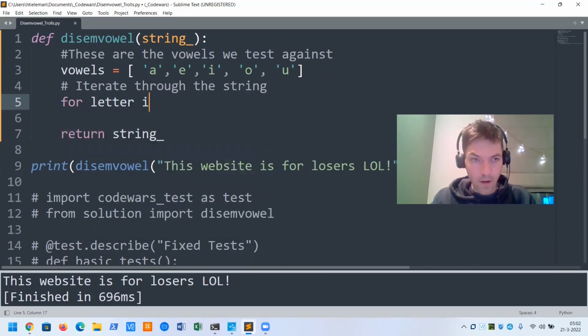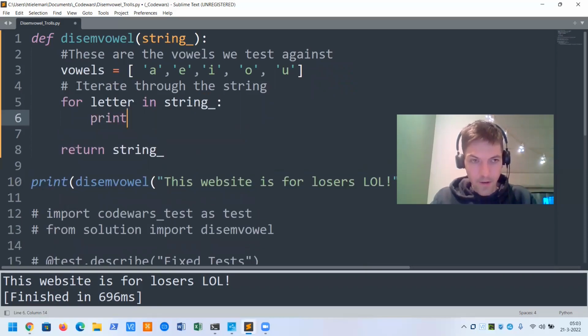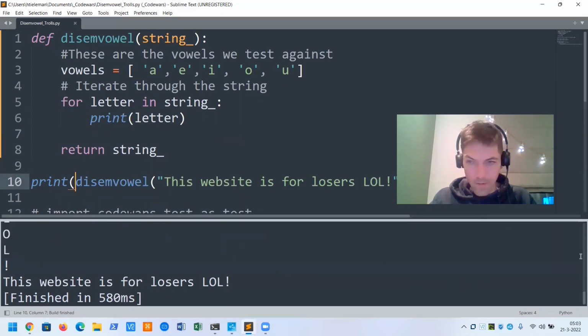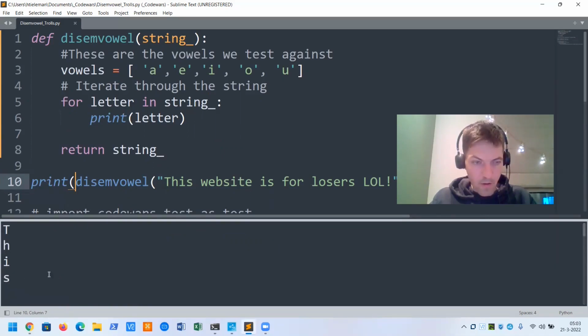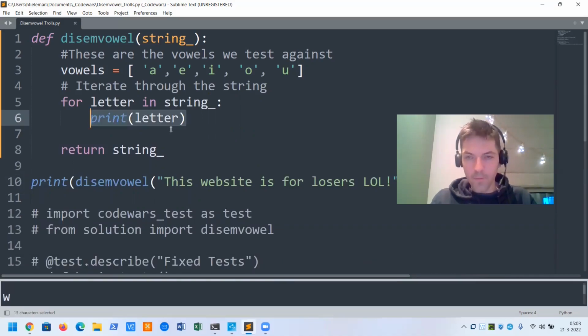So for letter in string, colon, print letter. Let's have a look how that looks. So when I pull this up, you see every single letter of this string printed out after each other. So that's what we have to use. And again, we have to test all these letters against the vowels. And from this point, it's only language.